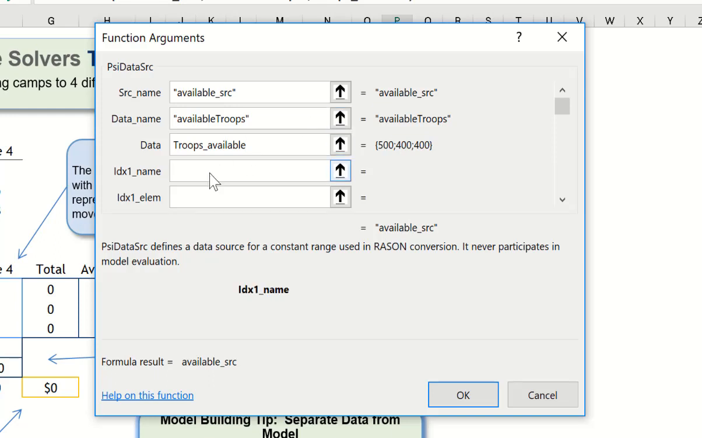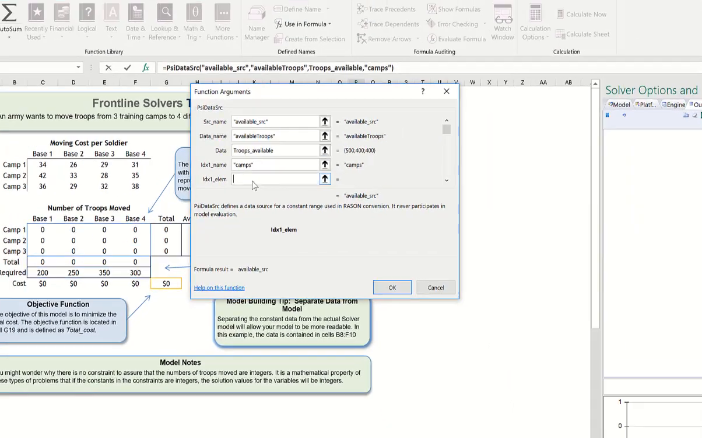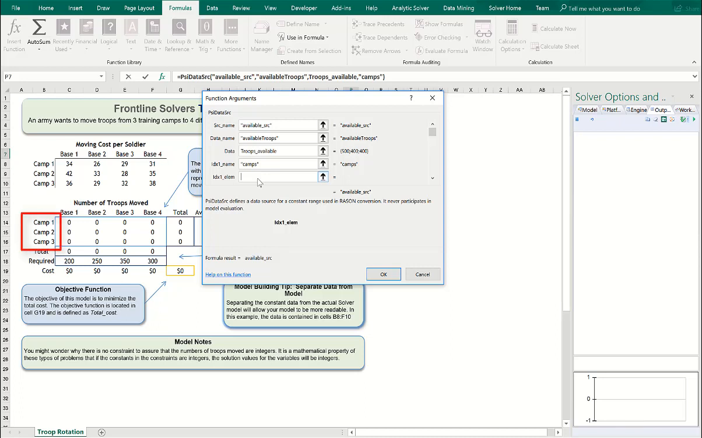For the IDX1_name argument, I'm going to enter the name of the first index set for the data specified in the data argument. I'm going to enter camps, which is the name of the first index set, the row-wise index set. They're right here in cells B14 through B16. Note that the row-wise portion of the index set must always be entered first.